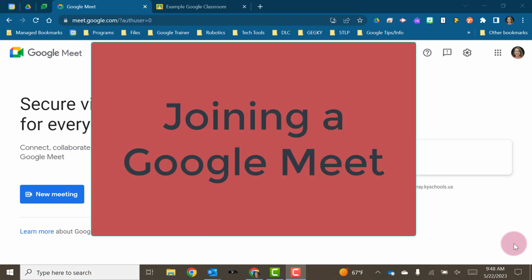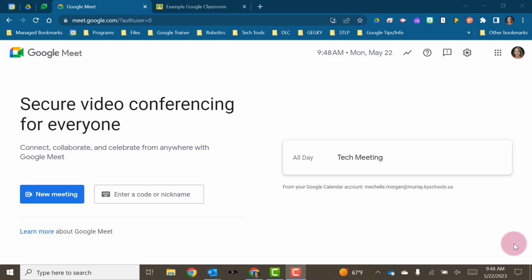Now let's look at how we can join a Google Meet. Depending on how you received an invitation for a Google Meet, there are several different ways that you can join. Let's start with looking at how we join through a Google Calendar invite.